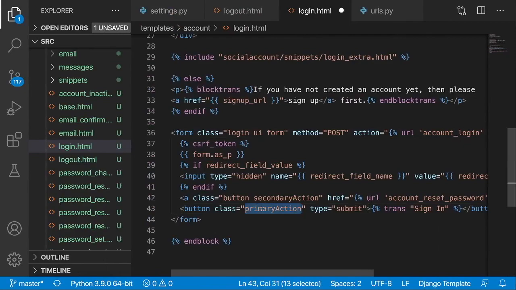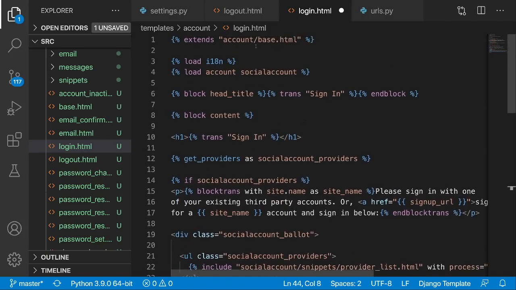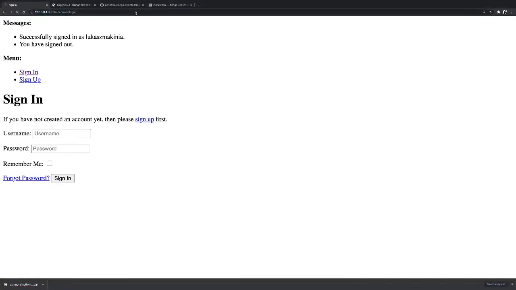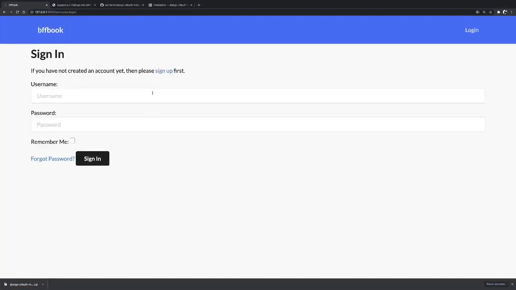And let's also take a look at the sign in button. So maybe let's just over here delete this primary action and put in ui button, and let's make it black. So I'm just going to put in secondary. Okay. And of course, we want this to inherit from base.html, not this account/base.html. So now I'm going to save this, hit refresh, and there it is. This is looking much, much better, but we still have this very long form.